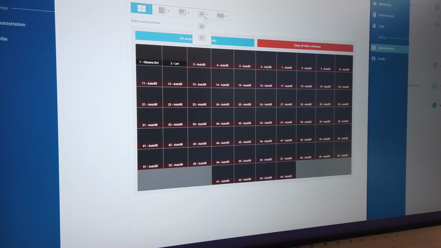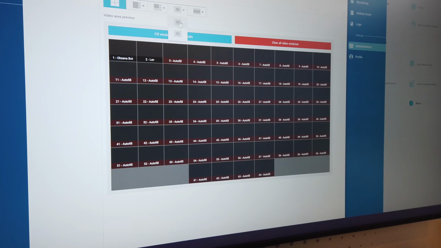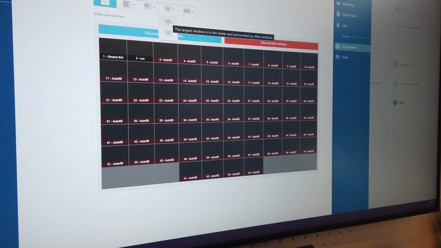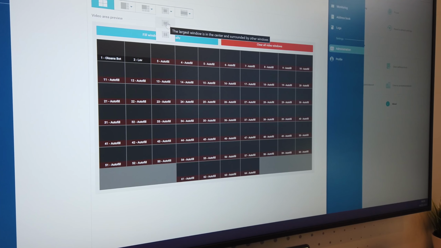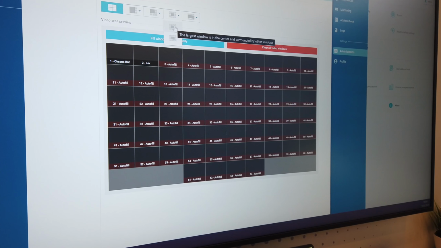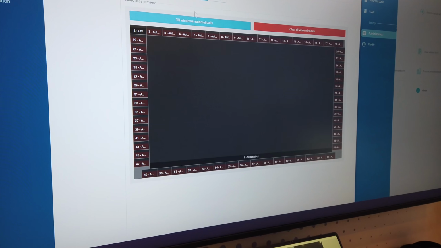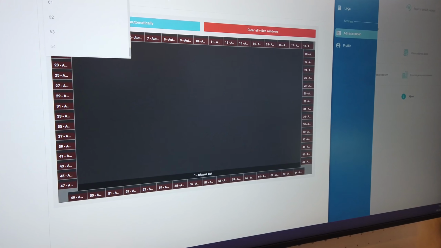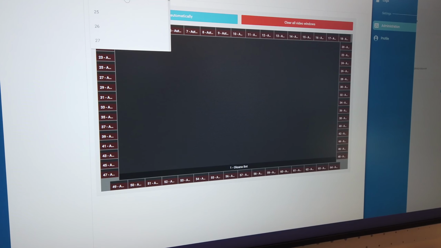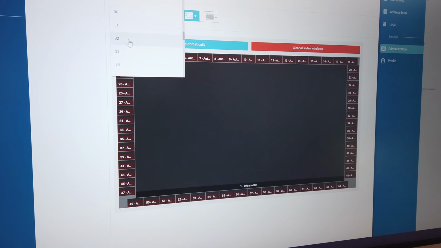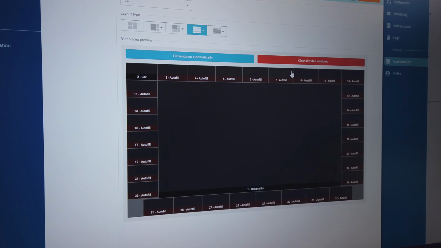We're supporting a lot of layouts which allow us to repeat the layouts you are very familiar with, based on Polycom Remix MCU or Cisco Meeting Server MCU. So I think 64 is too much. Let's make less. Let's make 32 at least. Just a moment. Yeah, this is how it's going to look.